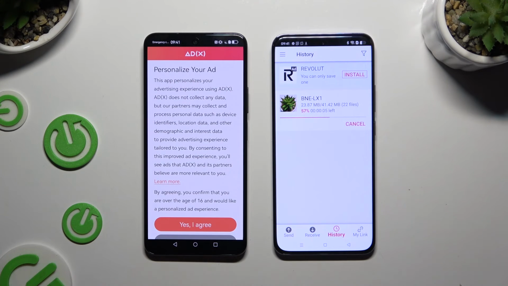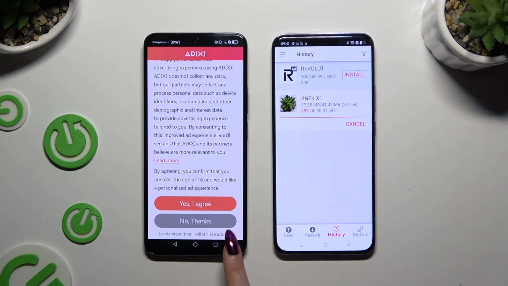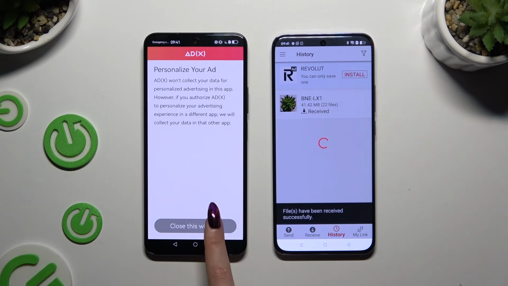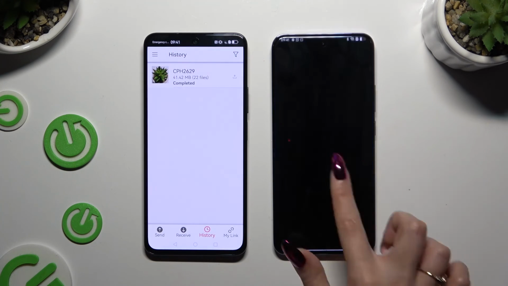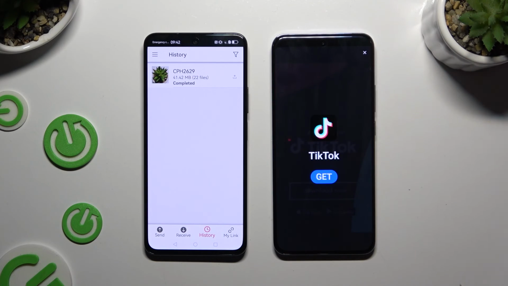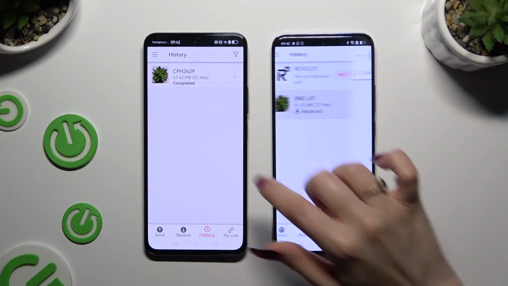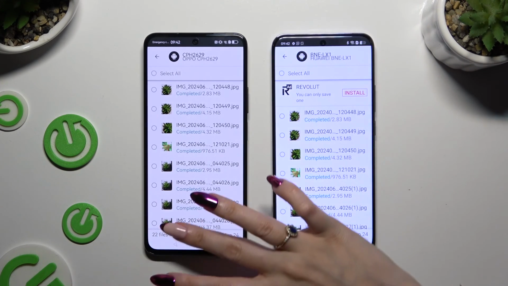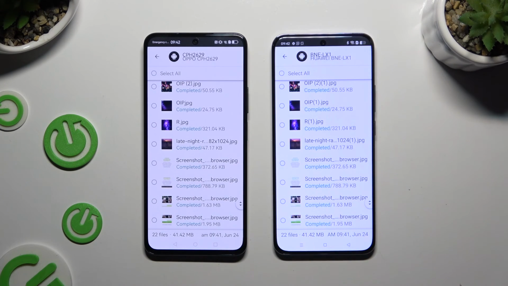If you see this kind of pop-up at any point on your HUAWEI, click on one of those options and tap on Close this window. As you can see, after that, all of my files were successfully transferred.